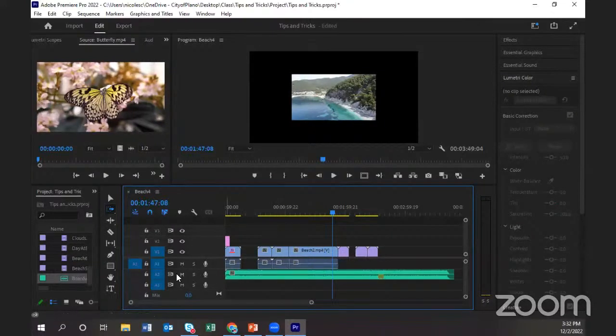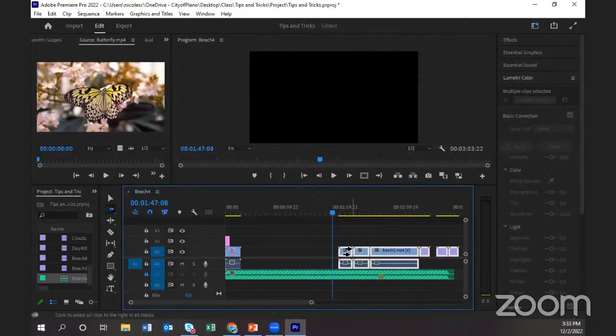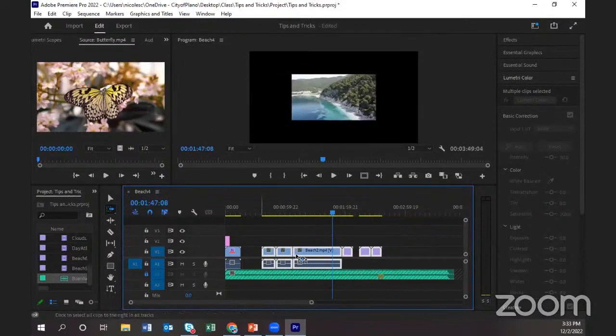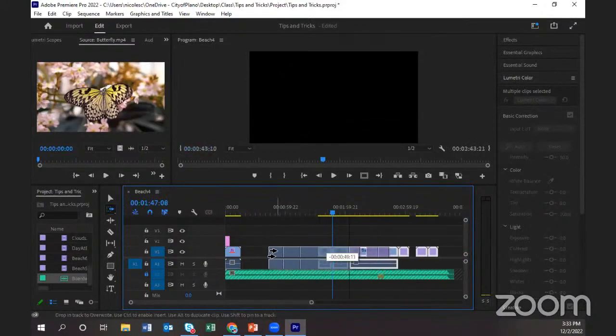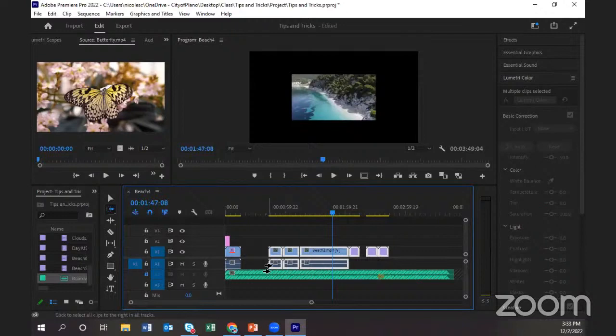So I'm going to come to the left here, and on our A2 track, which is where our music is, there's this little lock looking icon. I'm going to go ahead and click on that. It's going to turn blue and it's going to lock that track. So now when I use this track forward and backward, it is only going to move the tracks that are not locked, and that music track stays in place.